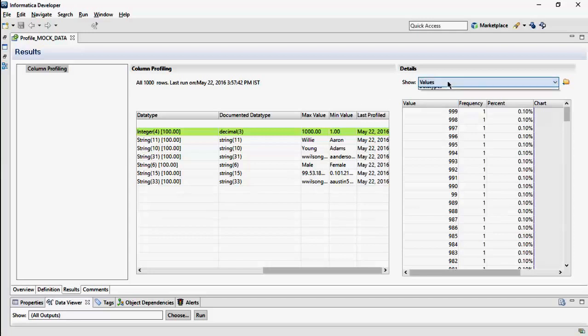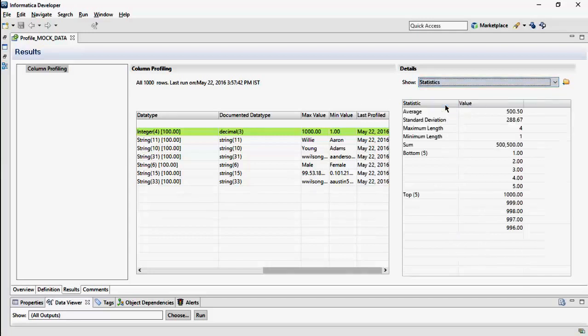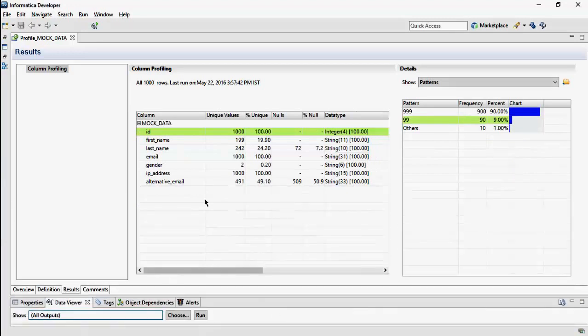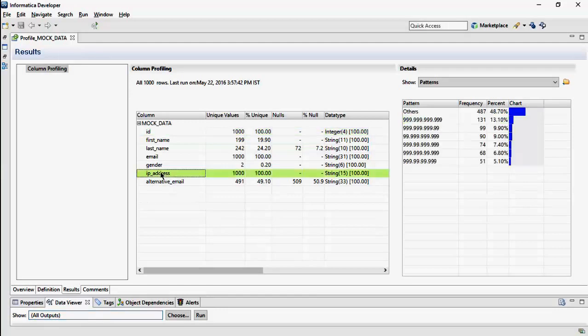Here the maximum value is 1000, minimum value is 1. In detail, you could go to statistics and have a look at the average, standard deviation, minimum length, maximum length, sum, etc. The last type of analysis is pattern analysis, which might be used to implement fuzzy logic. The best way to explain it is using this column, IP address. Now have a look at the patterns here. There are different types of patterns and the value distribution is given across them.